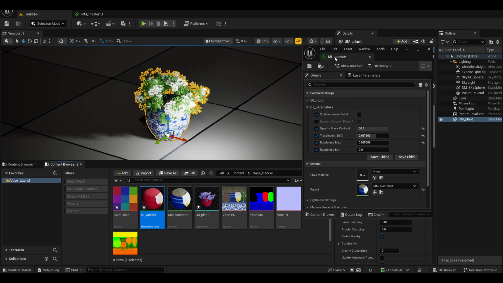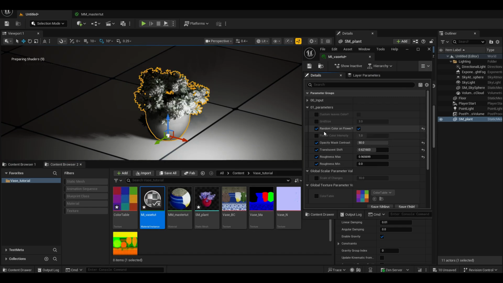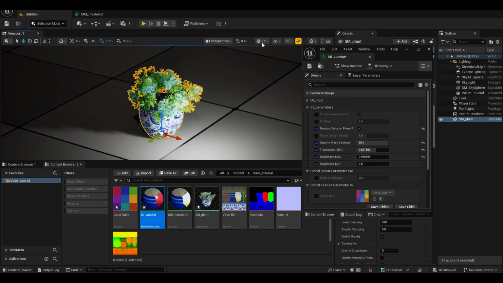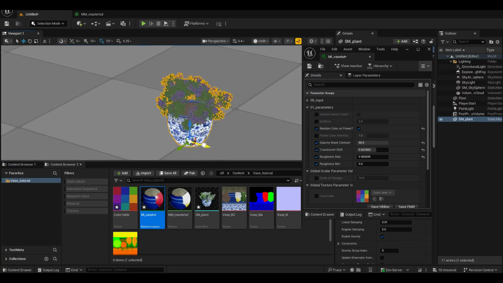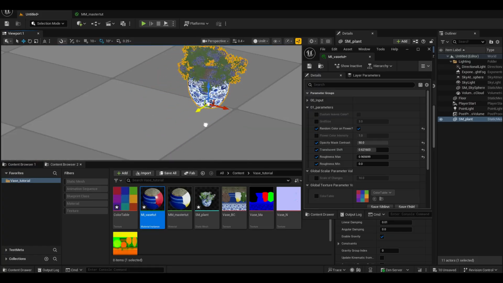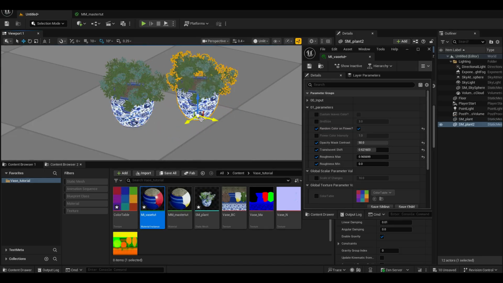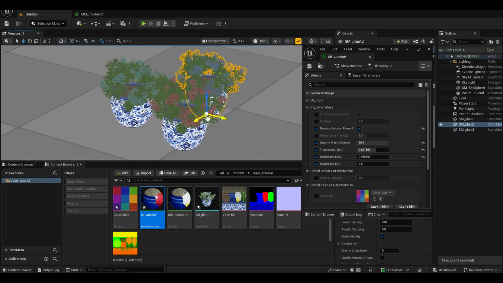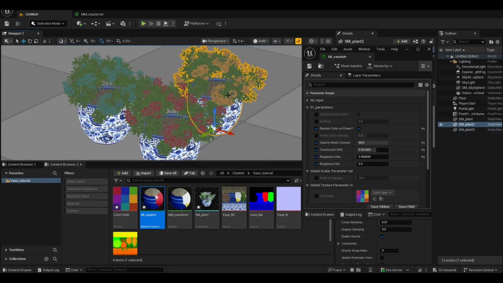So let's bring back the material instance window here. So let's enable this random color on flower and test it on the scene. So the color is changed. If I go to the unlit section, as you can see, the color is changing here, and we can have different pots with different colors on the flowers without any extra step.